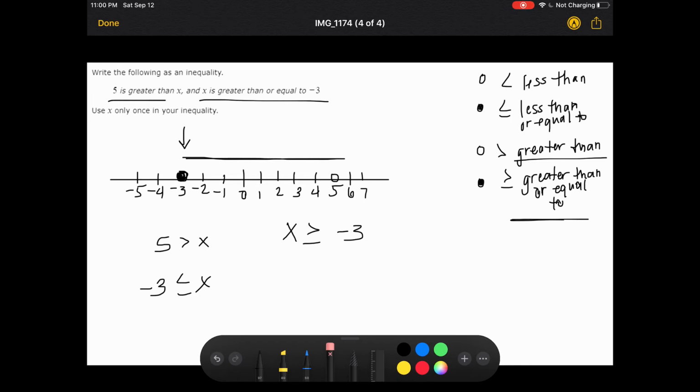Anyway, my next one is 5 is greater than x, right? But I have to put x in the middle because I'm going to write the second half of that over there. So I'm going to do the same thing as I did before. 5 is greater than x, so I'm going to change this to x is less than 5. Because I had to switch the order of the way that this looked, I had to switch the sign as well. So this is now my answer.